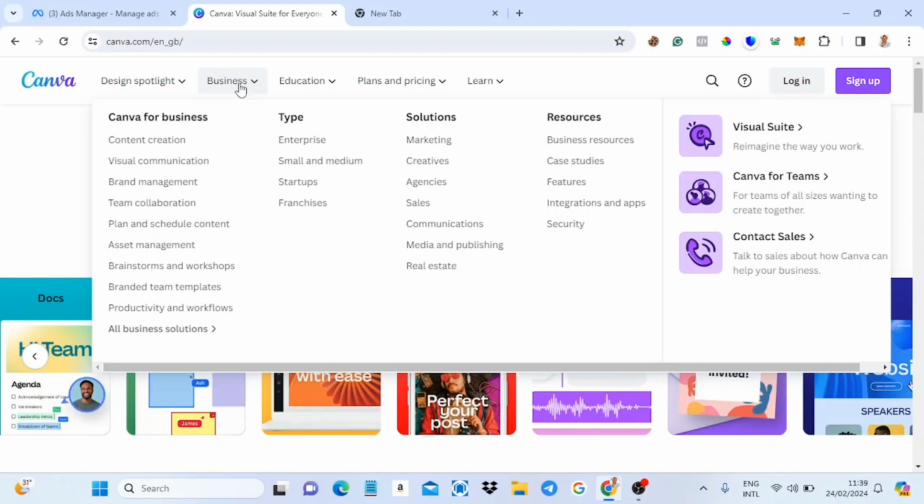When it comes to hiring a graphic designer, it could be kind of costly, especially if you need tons of graphic resources on a regular basis. So Canva could save you a lot of money and also save you some time.